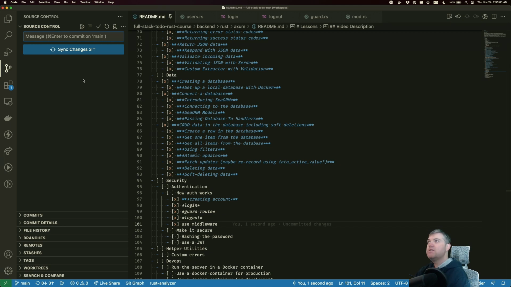Okay, I want to go down to my recordings. This is guarding in middleware. There we go. Okay, so we have that. That's basically how authentication works.